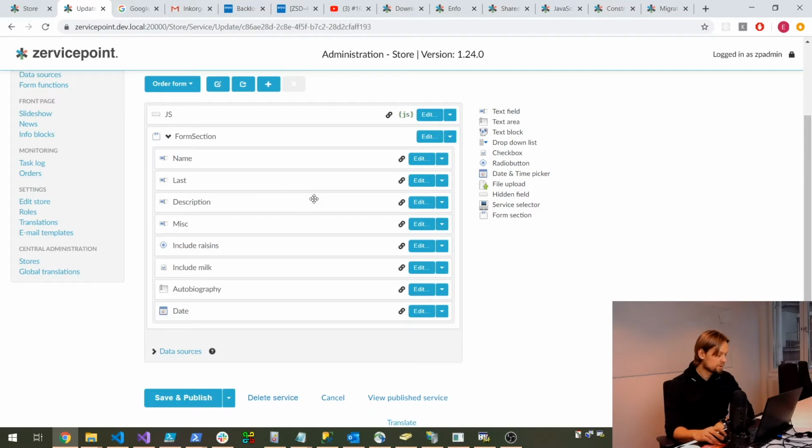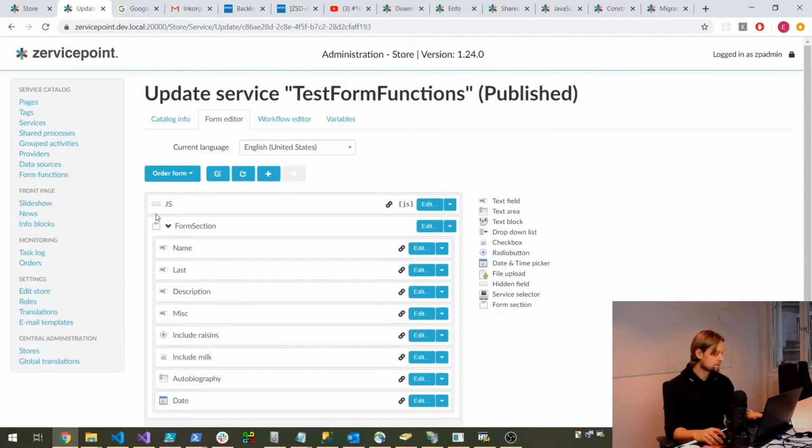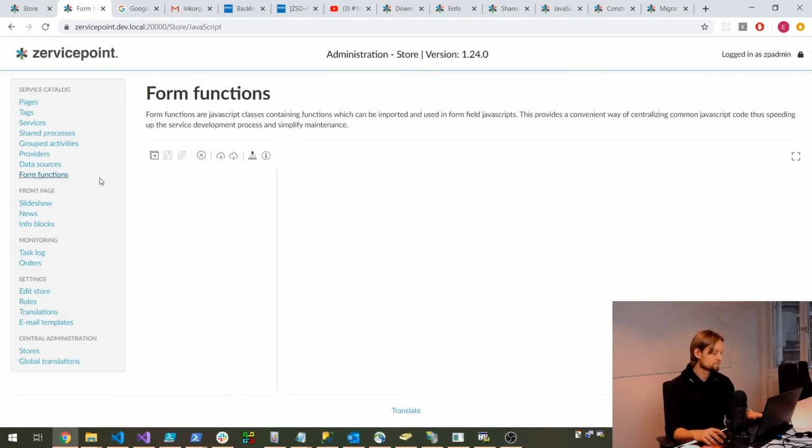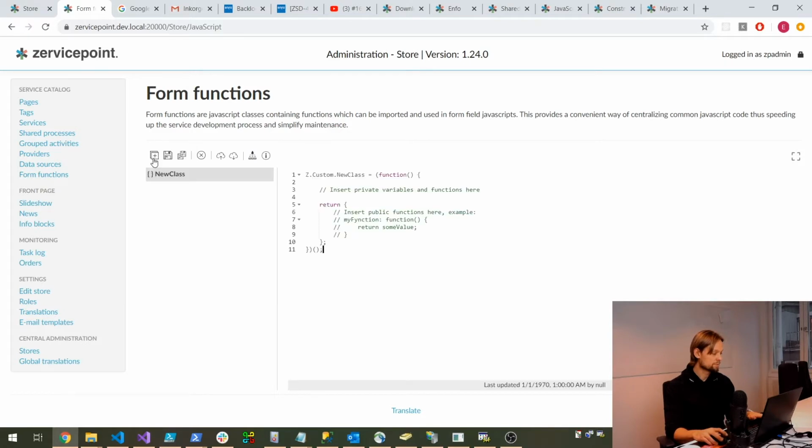And then you can use the JS variable in the workflow to present the form. But instead of doing this, we can do it in the new way. So let me show you that. We have something called form functions here now. Let's create a new one. So what I'm doing here is that I'm defining my JavaScript centrally, so I can reuse them in all my services later. So this will make the scripts more maintainable. So if I need to do changes, I can do it in one place.